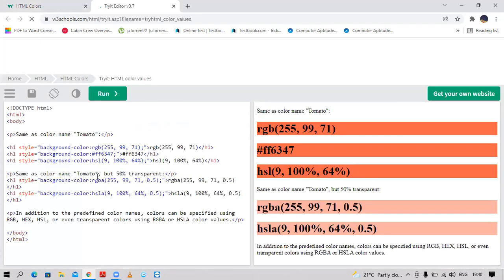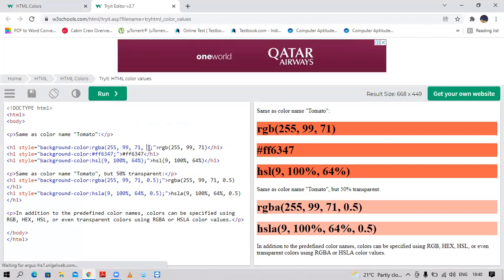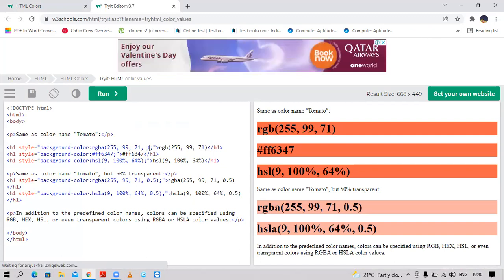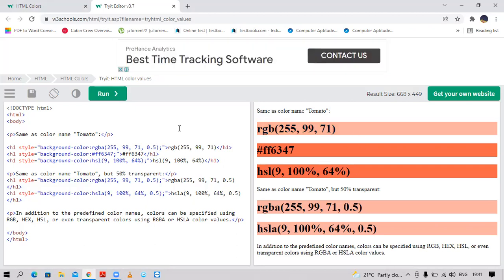See the transparency in the background. How does transparency work? If you give alpha as 1, nothing will happen. Suppose we give 0.5, then see, the transparency is working here also. This is the transparent value, nothing else.